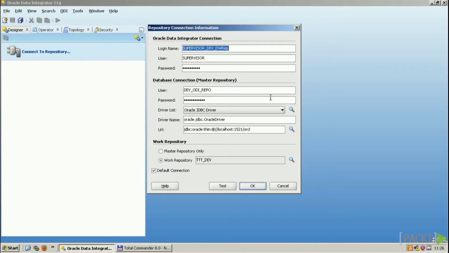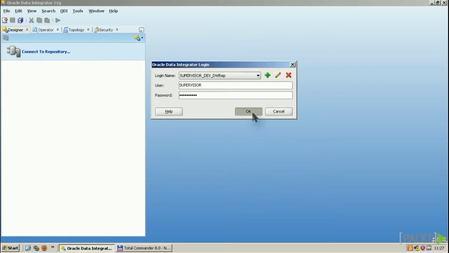So what you see here is the connection is using the JDBC driver, and you see here the host name, the port, and the Oracle database SID. And here is the work repository. So we click on OK, and we click on Connect.